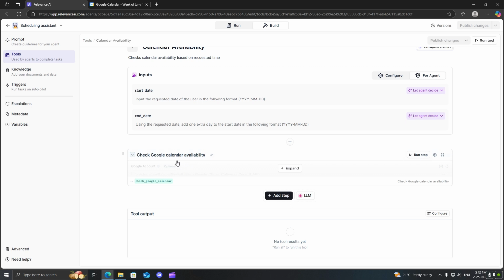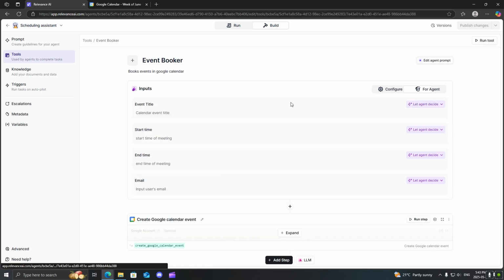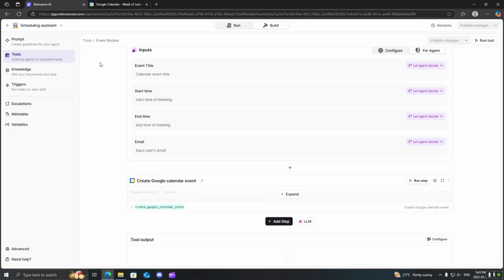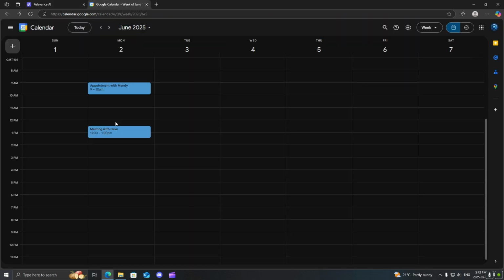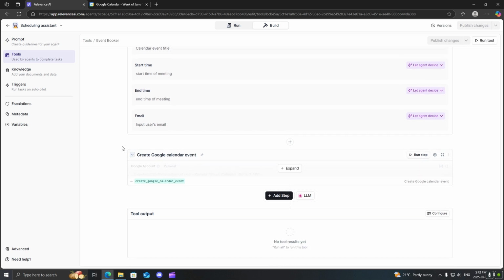The last one that I have is called the event booker function, and this one's a little bit more detailed, but basically it puts in the event title. This is just the name of the meeting, and then it puts in the start time and the end time. For this one, I am just assuming time slots of 60 minutes or 1 hour. Then what you obviously want to do is get the user's email, and then you just pre-fill all these fields inside of the Create Google Calendar function.